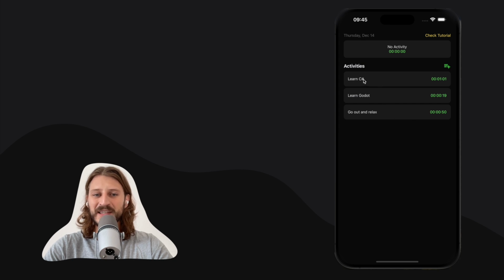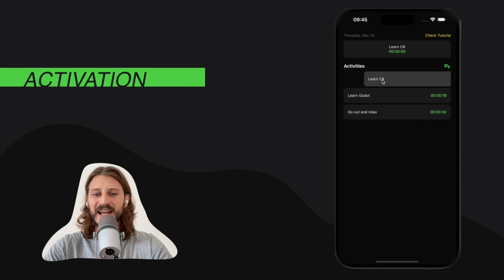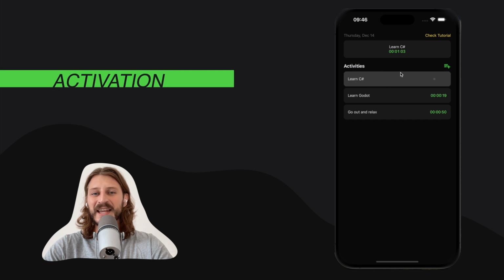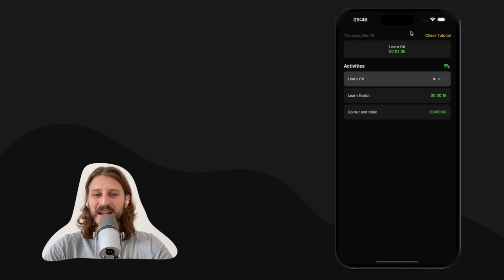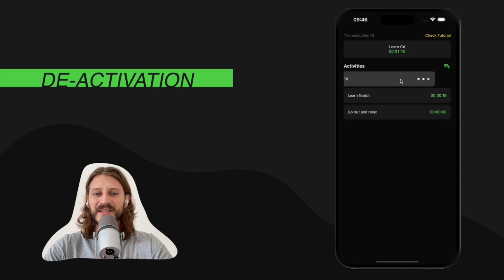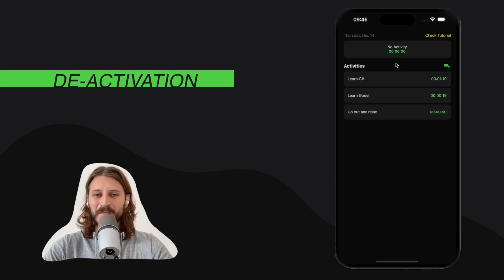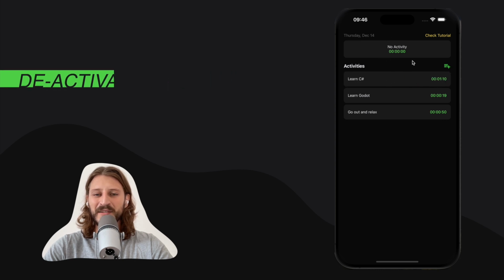So when I will choose the activity, I can simply swipe it to the right side, and this will activate the activity, and the time will be increasing. When I will swipe the activity back to the left side, this will stop the tracking process. It will be displaying the no activity up here. The time will be updated of the activity, and it will be saved also in the storage. So next time we'll visit the application, the times will be updated.